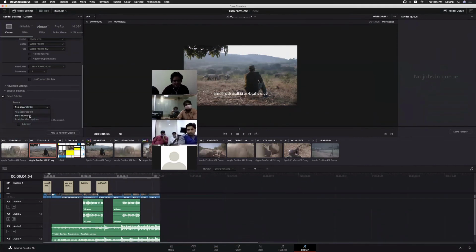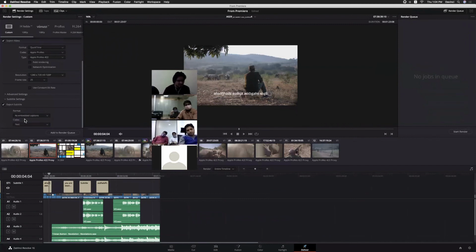Then burn into video. We don't use this option that much. That means it will merge with the video. We don't have the option to enable and disable when we burn anything into our video, right? As embedded caption is a very useful option. It won't export a separate subtitle file, but it will incorporate your subtitles. You can enable or disable it. If you are uploading it to YouTube, you can use this option.